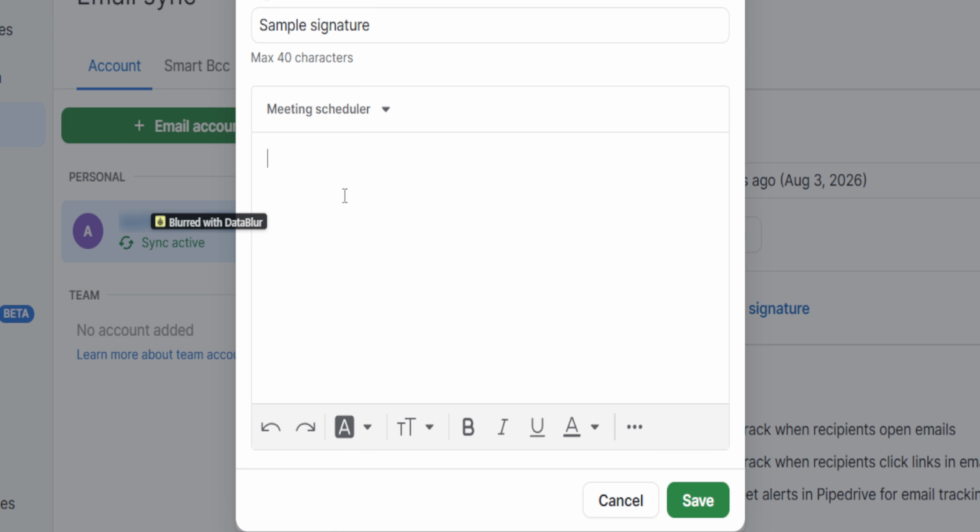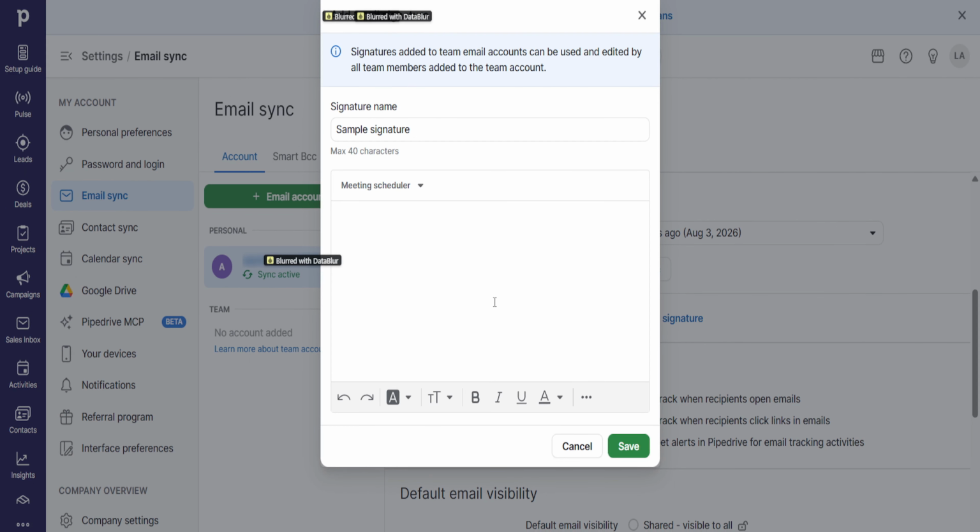It's a good idea to keep the layout clean and easy to read so your emails stay polished and professional. When entering links or images, double-check that everything looks correct and that the formatting is consistent. Small details like spacing, line breaks, and link placement can make a big difference in how the final signature appears to recipients. Once you're happy with the result, click Save to Finish.